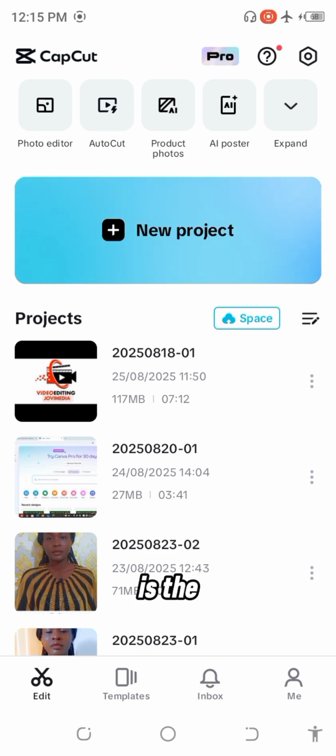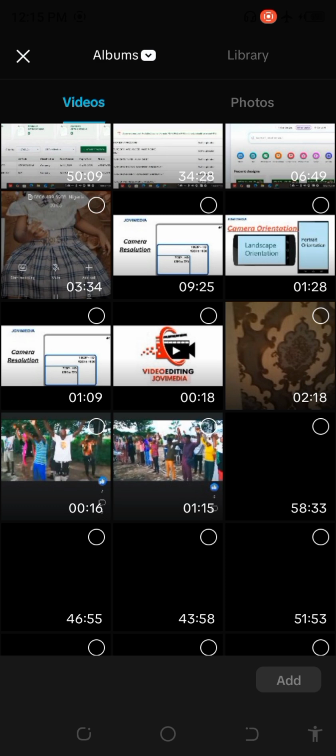So this is the CapCut app. Now I'll be showing you how to import your videos. To import your video clip, you have to make use of this plus icon here, showing new project, so you click on it. You can basically see all your videos and pictures on your gallery. You can also click on the album.